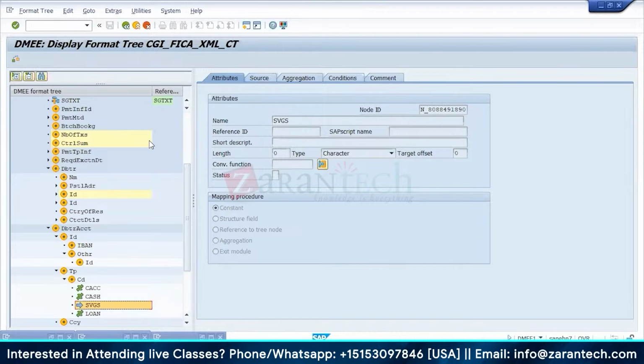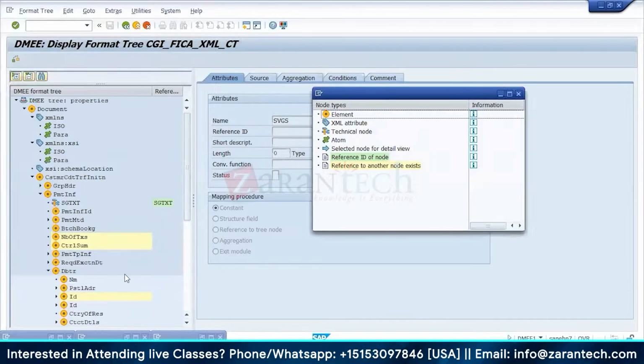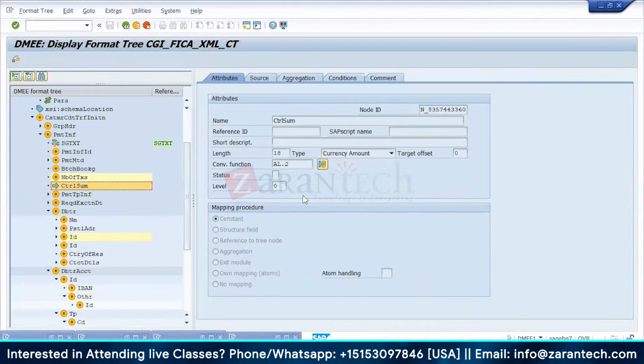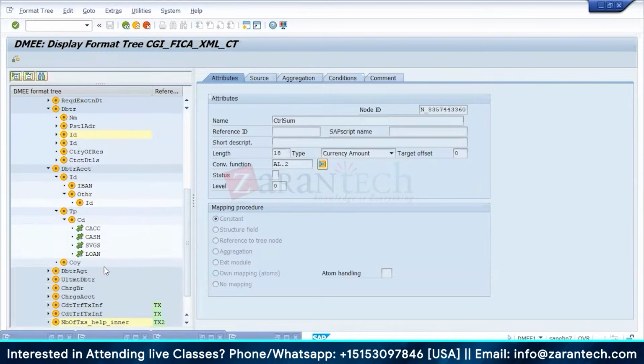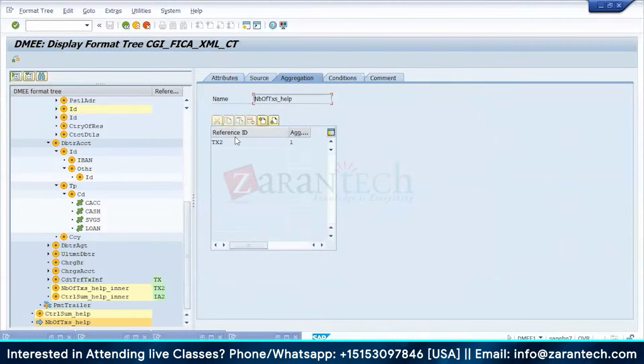There is one more part which I wanted you to know, which is how do you do summation? For example, you have multiple transactions, right? How do you do summation for that? Actually, you can do the summation using this reference node. For example, you can see TX2 is your reference node, and here you mention this as an aggregation. If it's aggregation, it does not display any value. Rather, it keeps a count of the value and goes on adding.